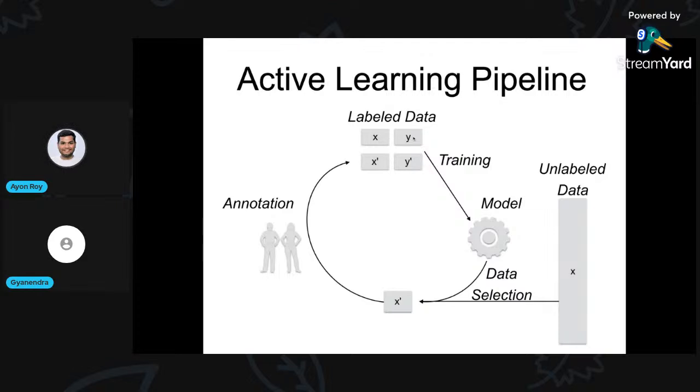Gyanendra, you are not audible. If you can check your microphone once.